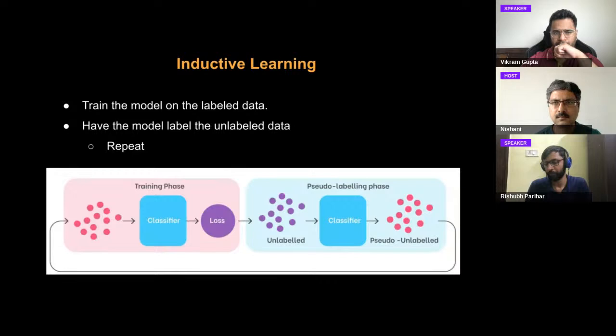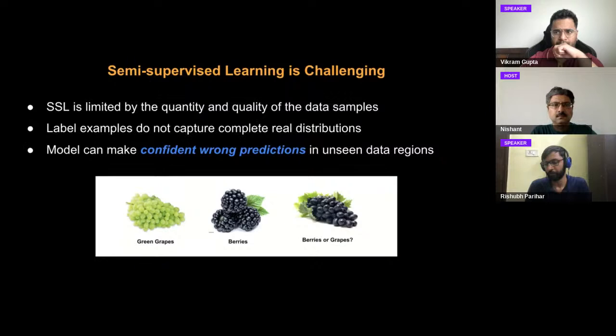From inductive learning, it looks like we have solved the unlabeled data problem and it should always work, but that is not the case. It depends on the quantity and the quality of the labeled data you have. Those labeled samples, although they are very few, should cover most of the cases in the real world. If that is not the case, even the pseudo labels will be wrong.